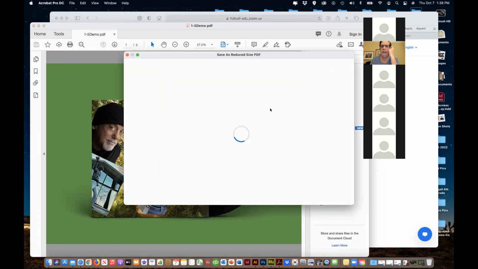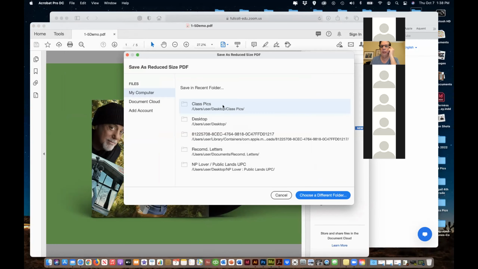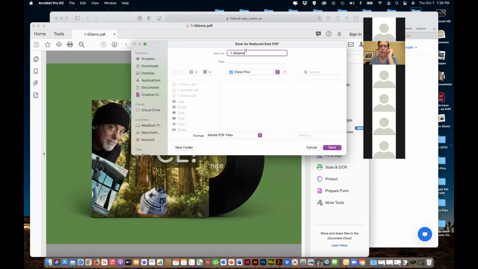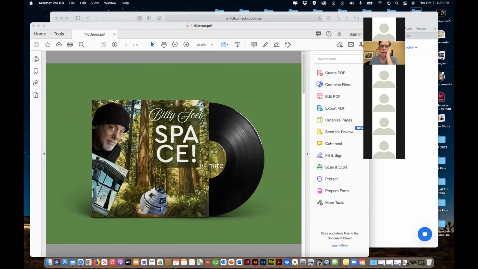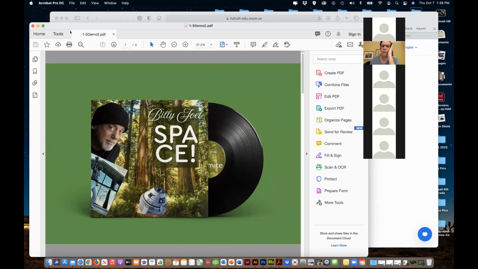I'm going to reduce file size, put it in the same place, and I'm going to call it demo 2. And I'll show you the difference in the file size when we're done. So it just saved it again. It was optimizing it, and it reduced the file from 8 megs to 1.4 megs. So that's a big savings. And there's really not that much of a difference you're going to see visually on a screen.